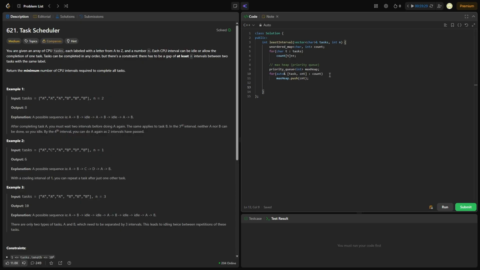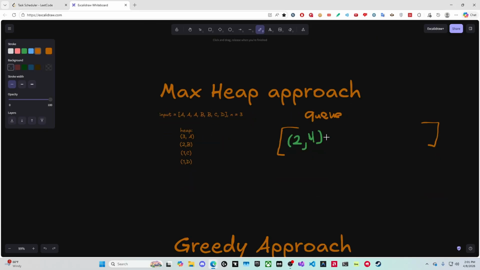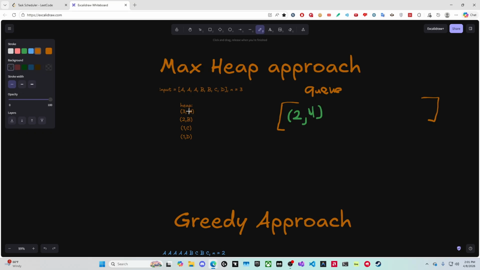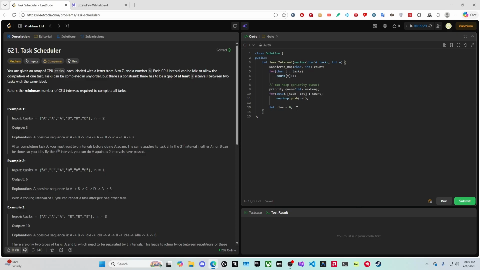Now after that, we need to initialize our time. Initially, it's just 0. Let me just go back here really quick. So we're basically setting this up right now, okay? And now we need to handle the queue. Remember, the queue really is a pair. The first one is just the remaining count. The second one is just the available time, okay? And so we're going to say queue of pair, both integers.